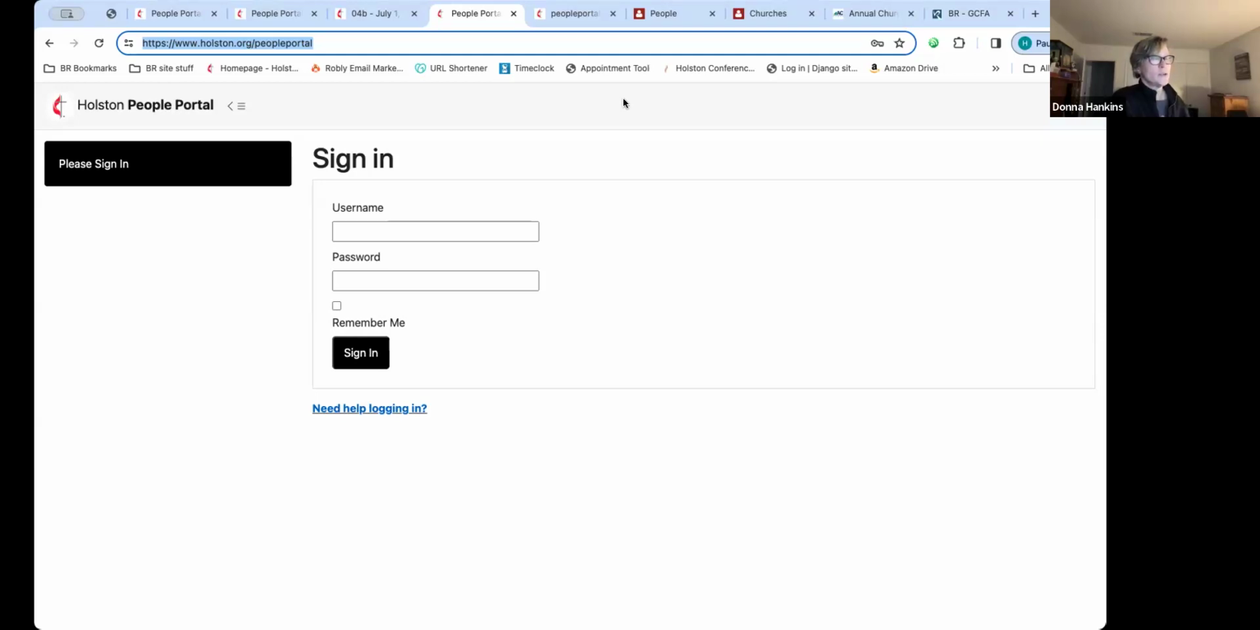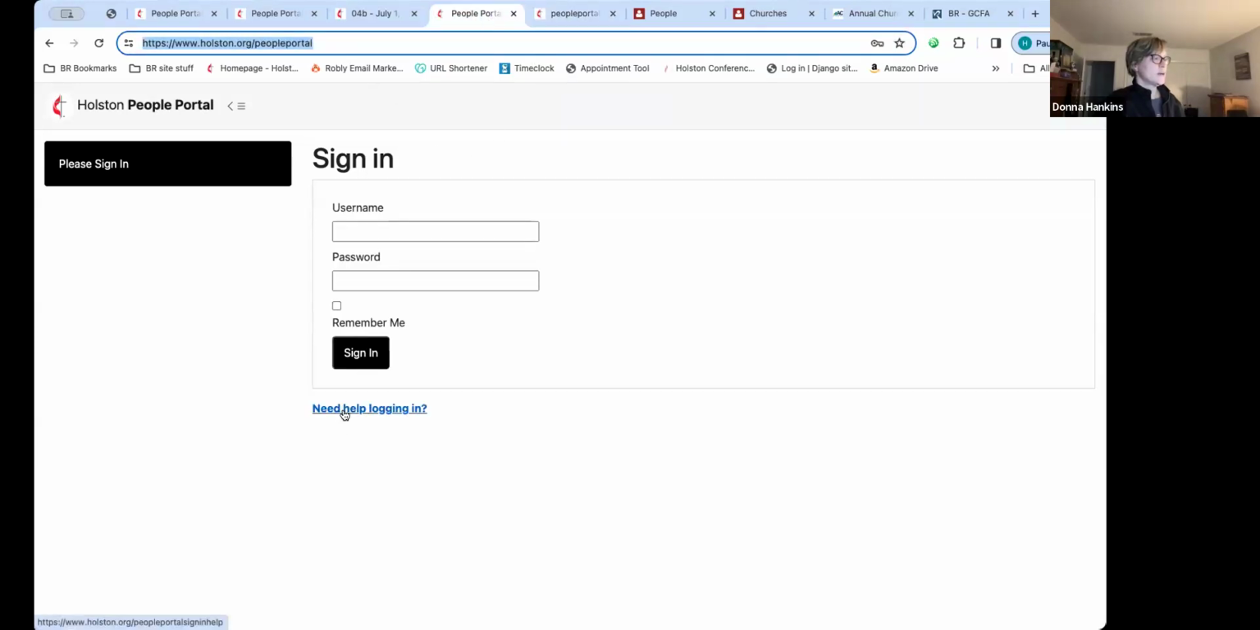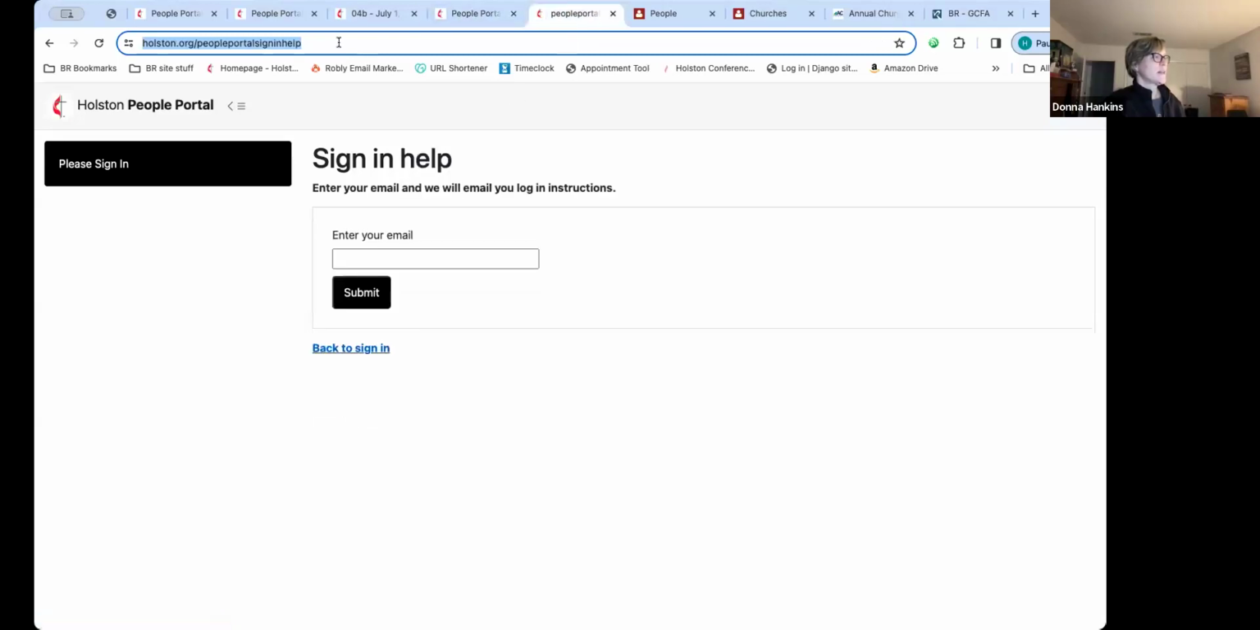And you can pass the information on if you need someone else at your church to create a people portal login. But the easiest thing to do for that is to go to the sign in help page, which is also this link down here, need help logging in. But this is the link I'm going to be sending out to everyone that just says, put your email address in here and create your login. So that's how lay people will create their logins.